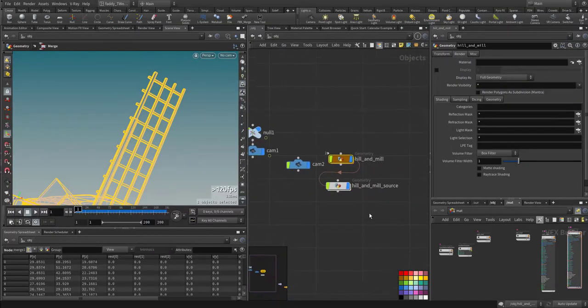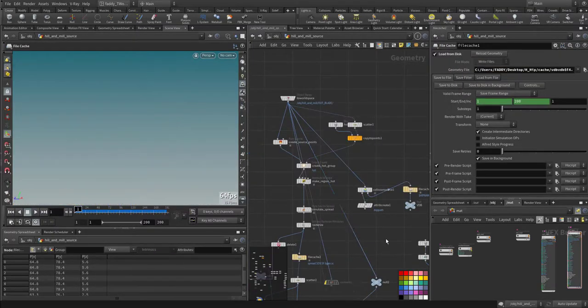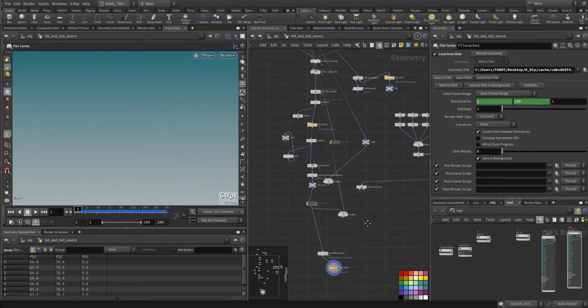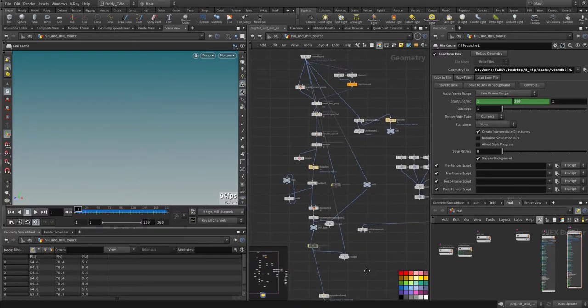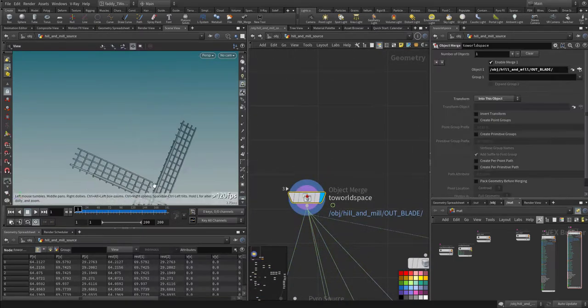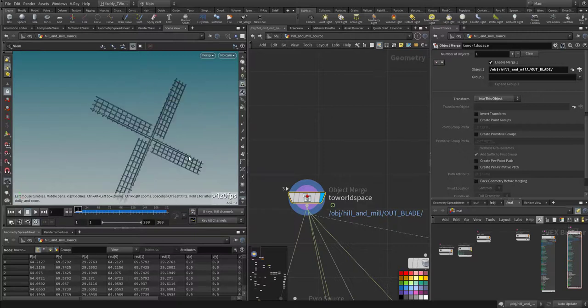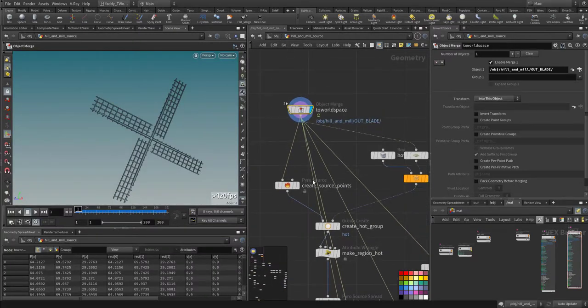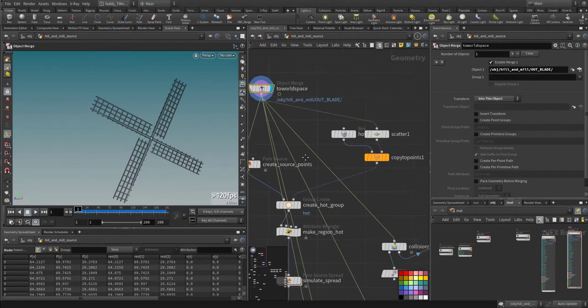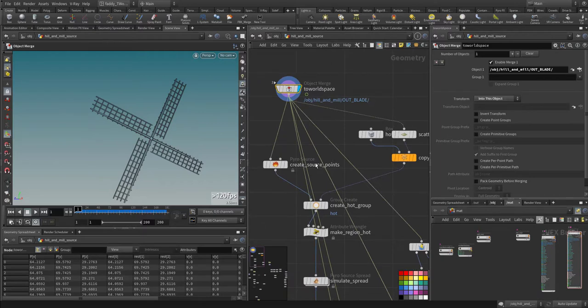Now I go to the second file and the Pyro stuff. So here I imported the fan. The way I try to approach it is with the Pyro spread node, because I want to experiment with it.